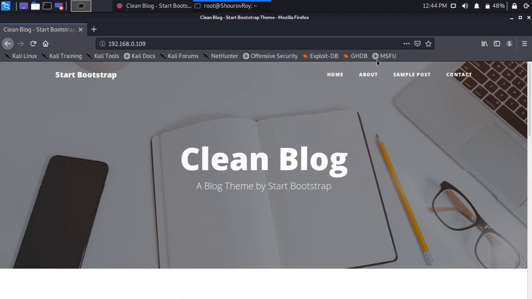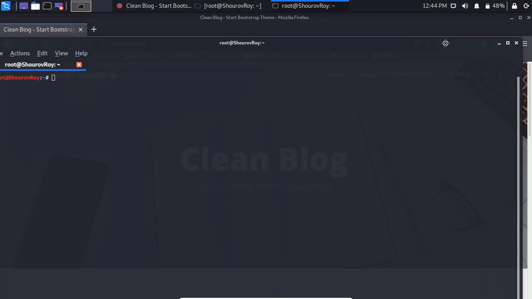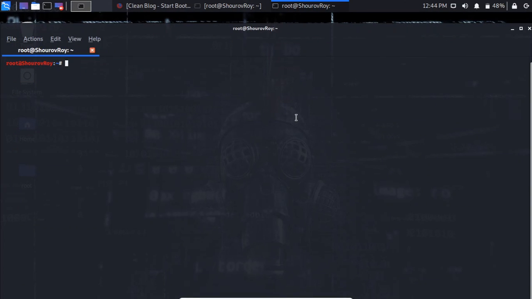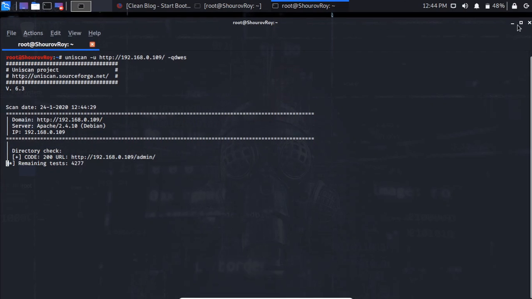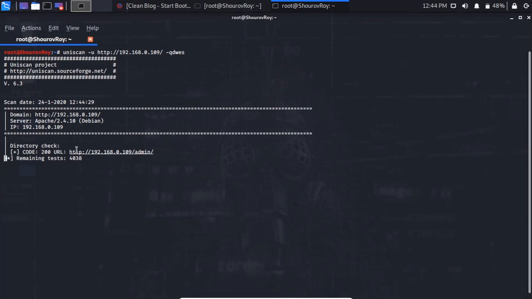I think I need this terminal in the future, and also this browser. So I'm going to use Uniscan with the target URL and the scan options, and it's going to scan. If we find anything important, we'll grab it and start attacking.